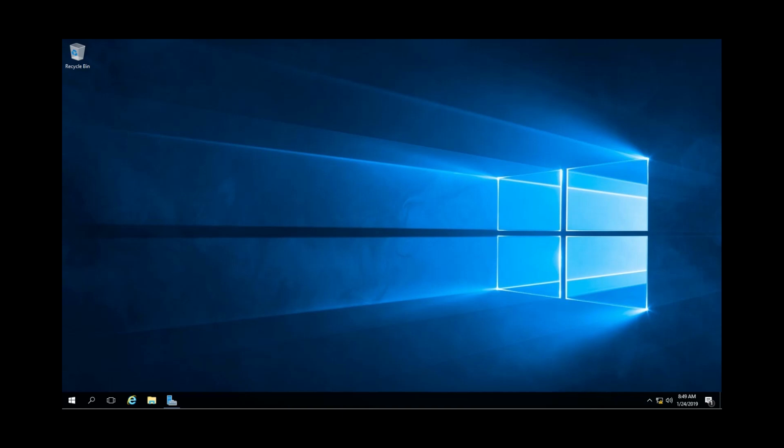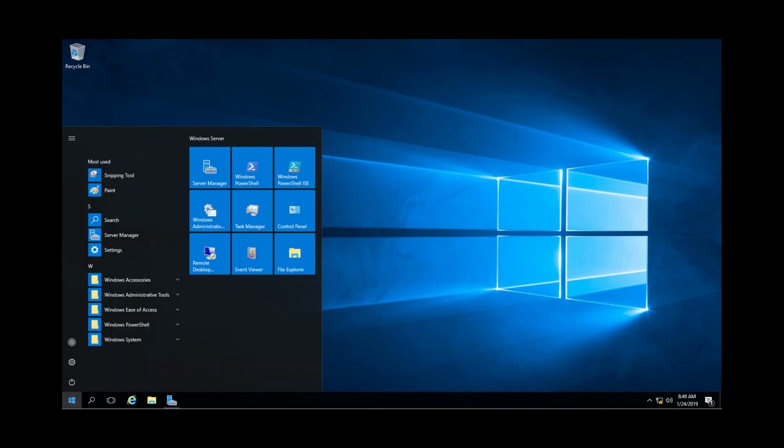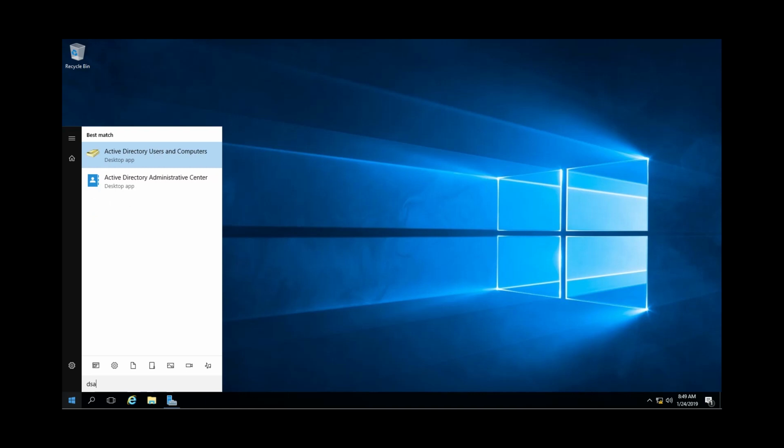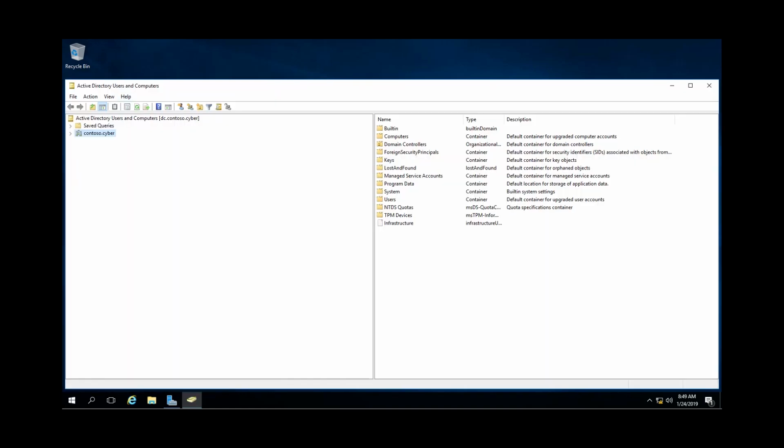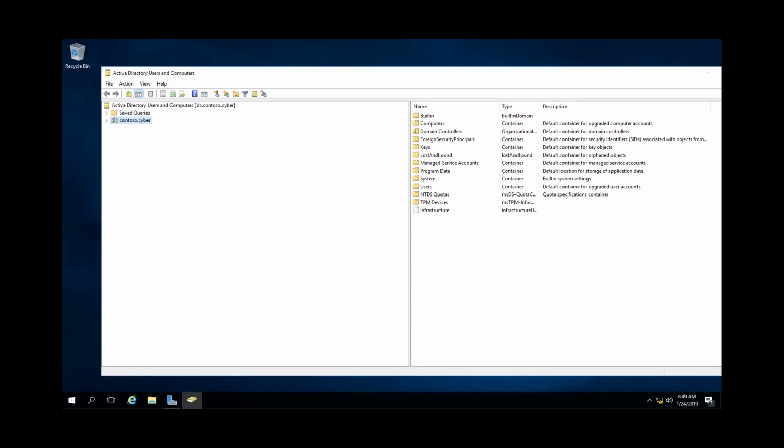Add organizational units and then users in Active Directory. So let's go ahead and get started. There's two ways that I like to do it. You're going to go to the bottom left here and type in dsa.msc. This will open up the Active Directory Users and Computers console, which we would use to manage our organizational units and users and security groups and other items.